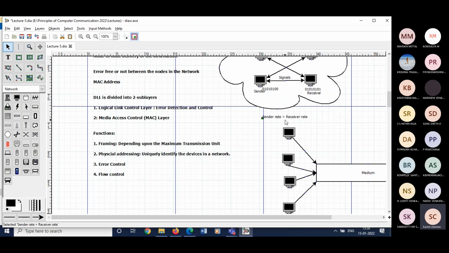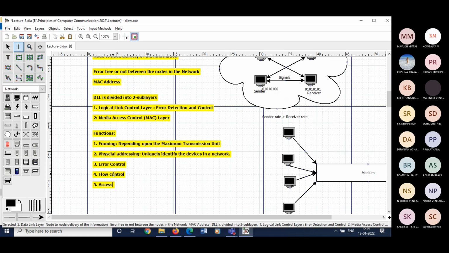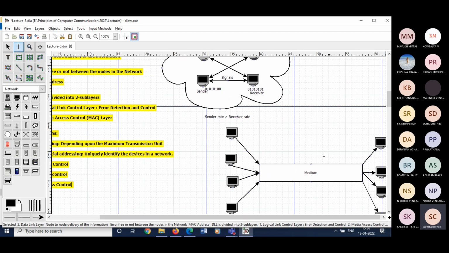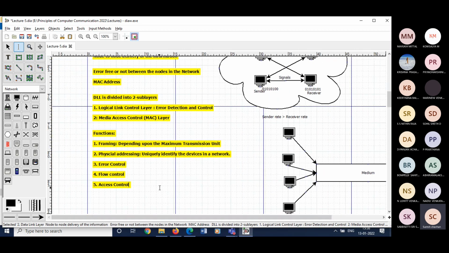So before sending any data, both the entities need to have a clear understanding about the sending rate and the receiving rate. So that we call the flow control. And the last one is the access control, right? Medium access control, which I have explained in this figure. So whether the medium is busy or idle, those kinds of things need to be done in this layer, right? So in which devices will this data link layer be active?